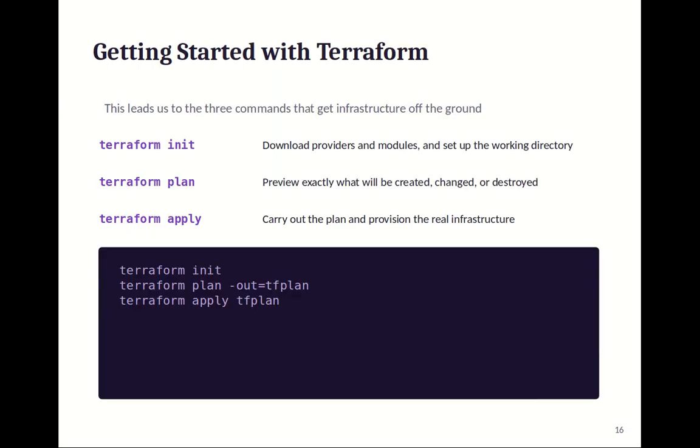Getting started with Terraform. This leads us to the three commands that get infrastructure off the ground. Terraform init: download providers and modules and set up the working directory. Terraform plan: preview exactly what will be created, changed, or destroyed. Terraform apply: carry out the plan and provision the real infrastructure.